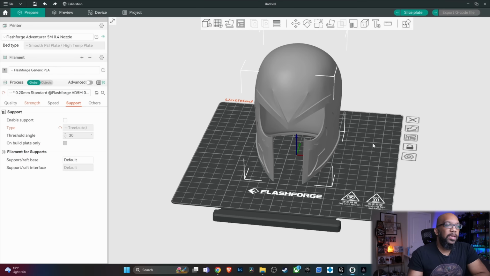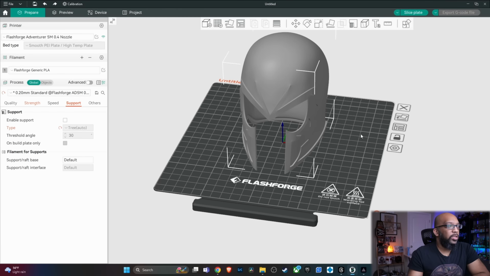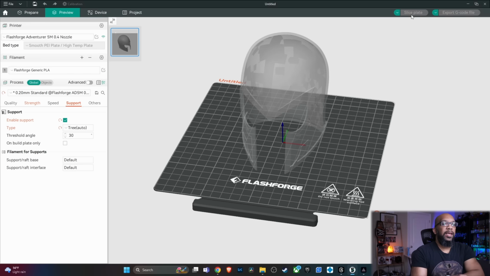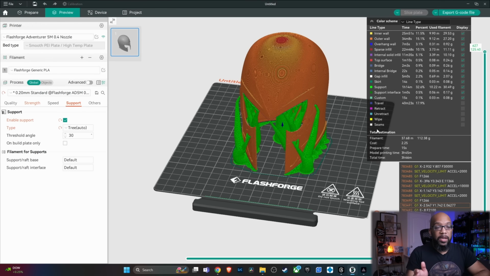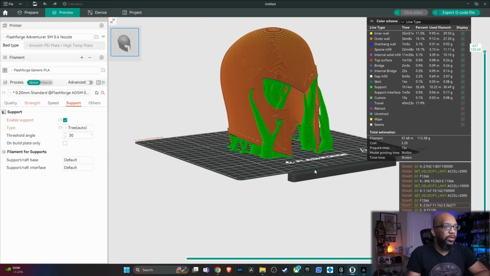All right, so a helmet like this, you are definitely going to need supports. So if I just click on Enable Support and just let it do everything automatically and slice the plate, this is what we're going to get. So this helmet, which I scaled down 50% by the way, will take 3 hours and 45 minutes to print. And here are all of the tree supports that it generated.